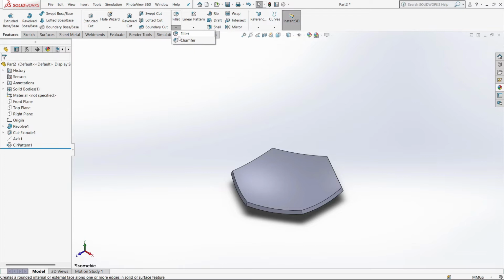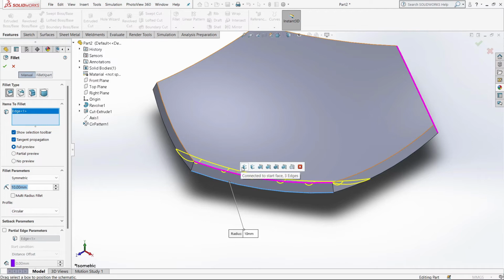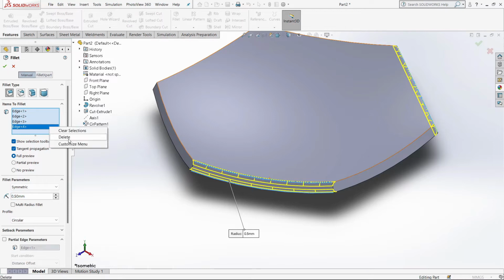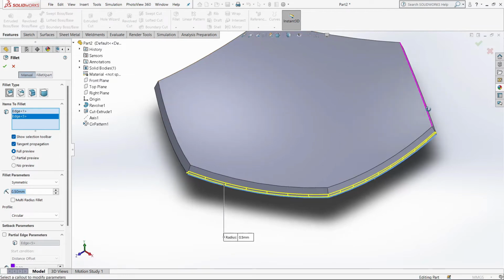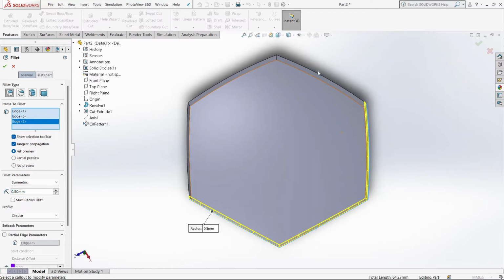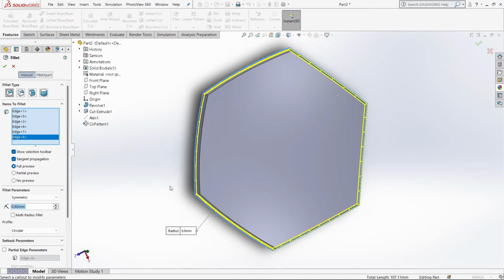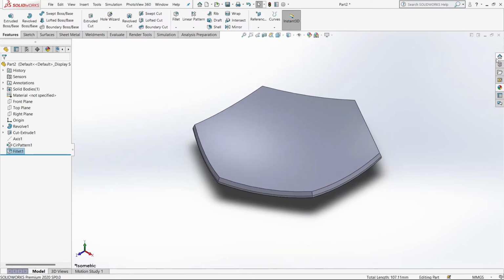Now apply a fillet. Select all the edges. Now done. Now we're gonna give this a color of white.